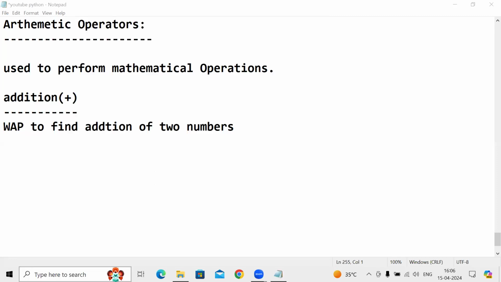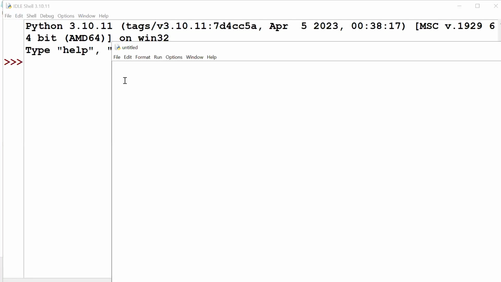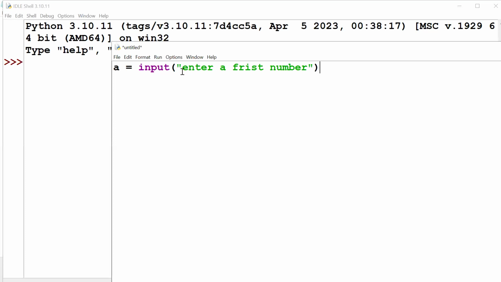I will show you the output by writing a program. Here I am taking a new file. See, guys, here I am taking a equal to input of "Enter a first number". Guys, this is the prompt. I already explained this. We can use any sentence here, or you can leave it empty also. This is only for understanding.